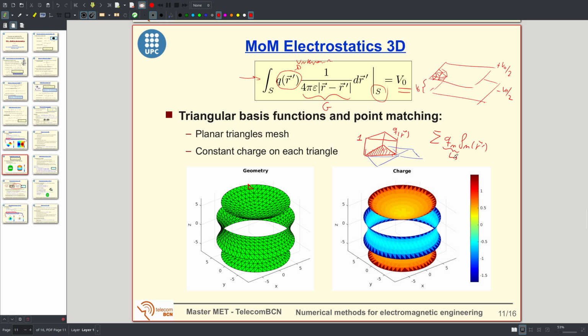This triangle here has a very small charge, probably below minus 1.5, while this other triangle here has a very high charge, probably about 1.2 or something like that, okay? So this is charge density, of course. I think that you see clearly the basis functions are triangular in shape with constant charge, okay.